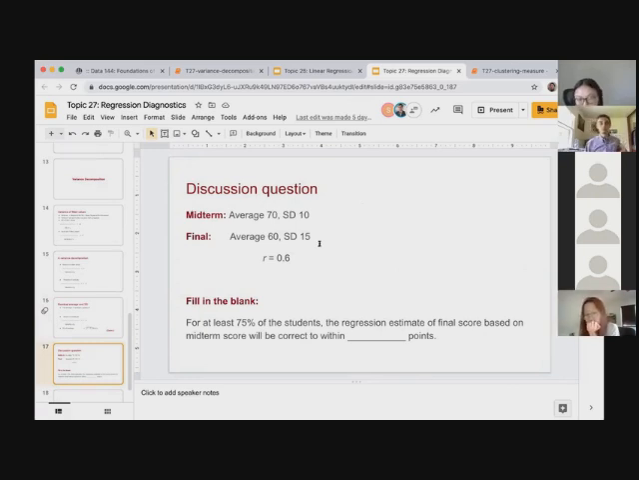While this is fictitious because we don't have exams in this class, we have those individual projects, let's just say that in a class, the midterm exam has an average of 70 and a standard deviation of 10. The final has an average of 60 and a standard deviation of 15. The two variables are X and Y. X is the midterm, Y is the final. We're trying to see if we can predict the final using the midterm.